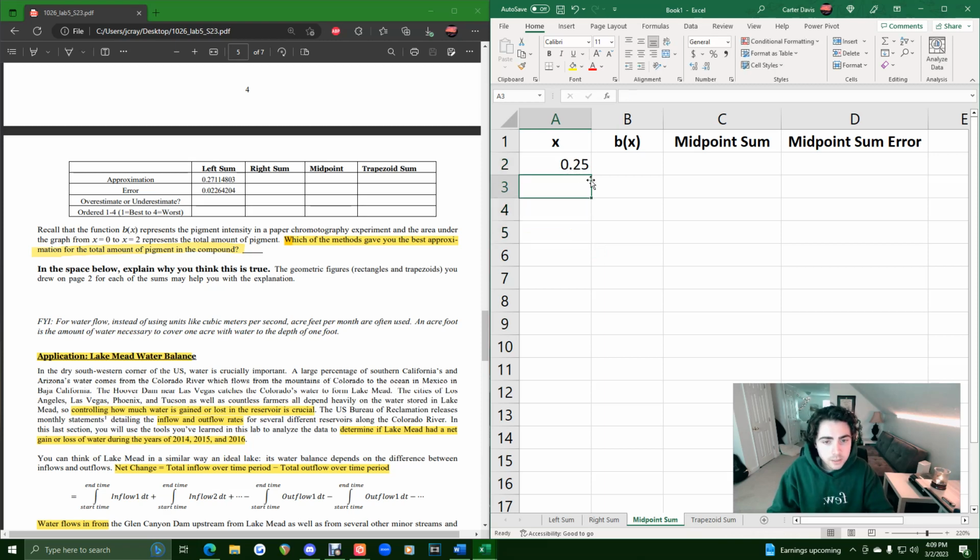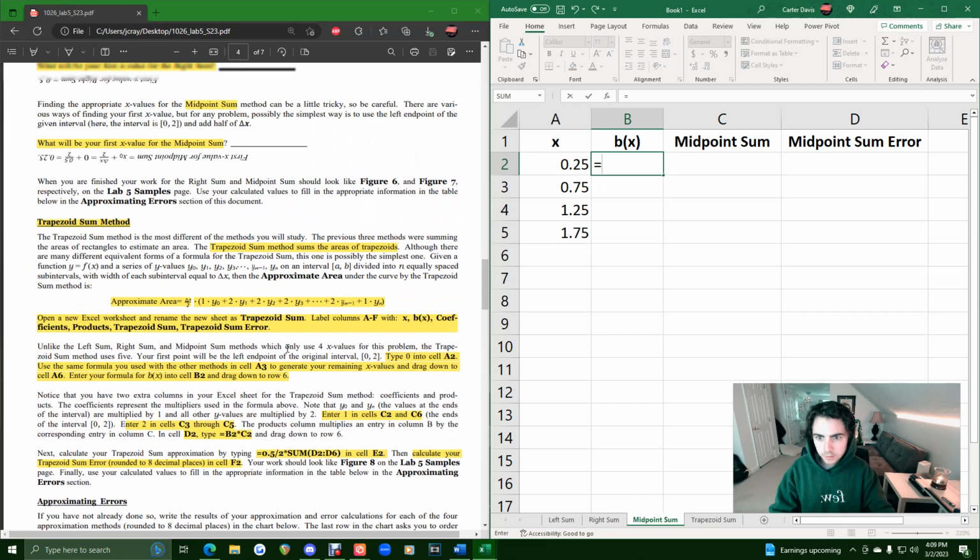And then because our width is still 0.5, we still want to go up by 0.5. We don't want to go up by 0.25 each time. We want to go up by 0.5. And so if we highlight these two and just drag it down, we get the x values that are in the middle of each subinterval from 0 to 2, and they will create the heights that we need for the midpoint sum.